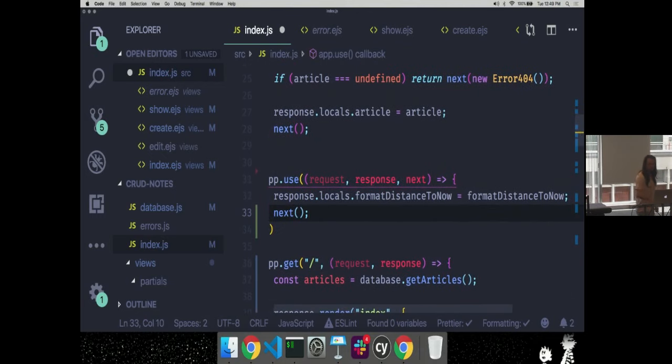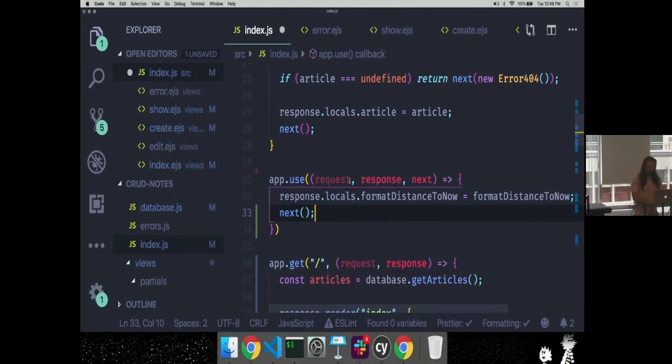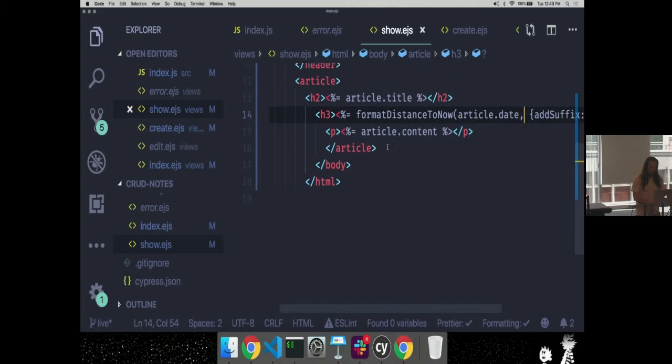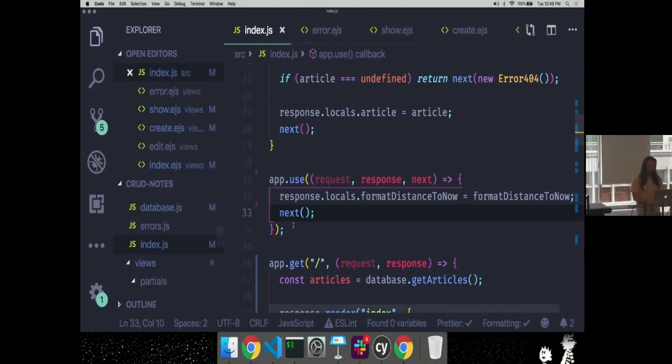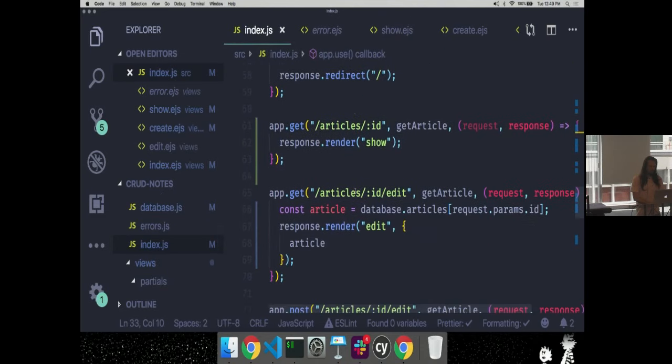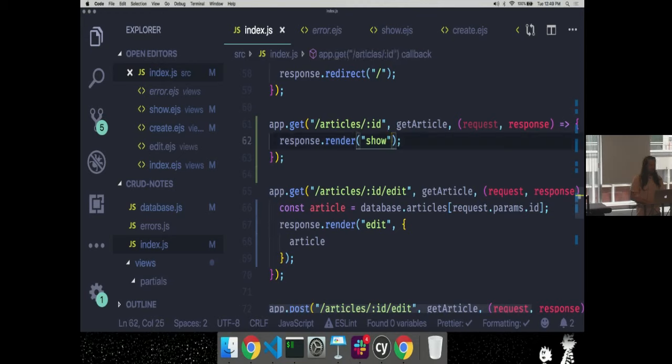This is a very simple middleware. Every request adds format distance to now to my locals, and then it just says keep working, so that when we get to the show function here, format distance to now is in the locals. It's available in the template. I don't have to put everything in my template vars because locals are available.